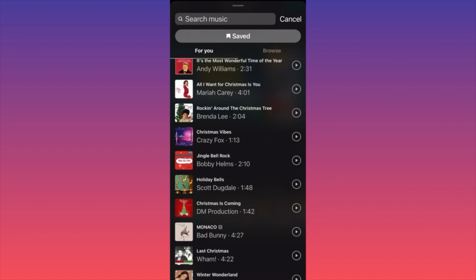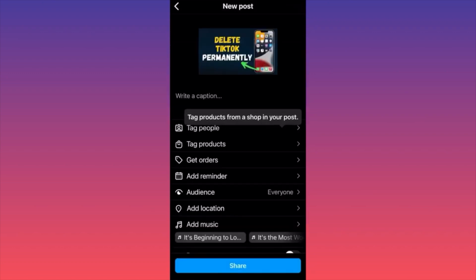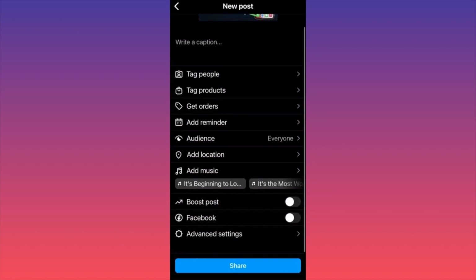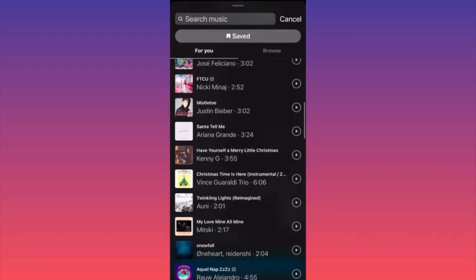Now I'm going to show you how to fix it if you pick the wrong song that is shorter than the video. Let's pretend you already picked the song, moved to the next step, and now you realize the song is shorter. You do not have to go back to change the song. You can change it from this particular page. Scrolling down, there is a setting which allows you to add music. It shows you which song you selected, it's Beginning to Look Like Christmas. Then you can simply click and replace the song from here. You don't have to go back.